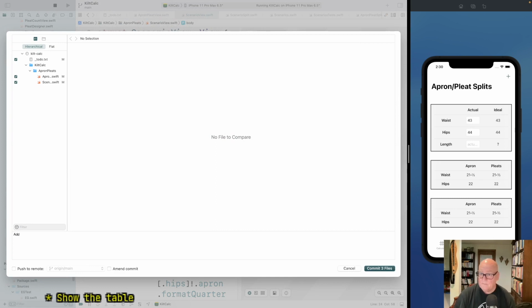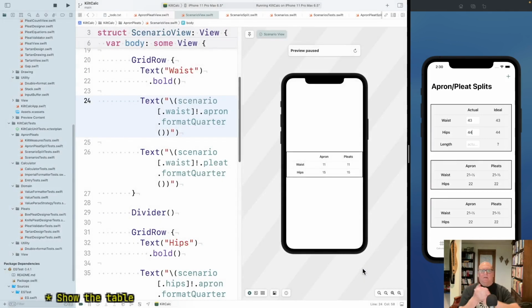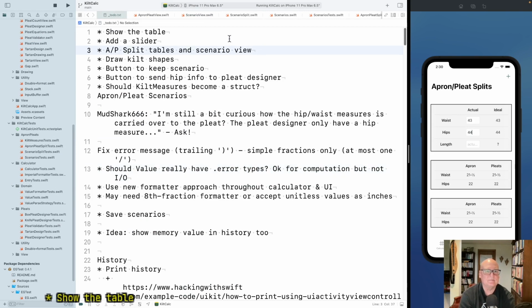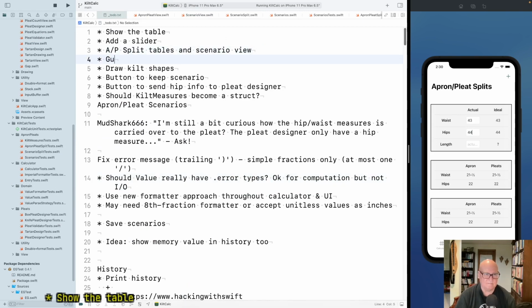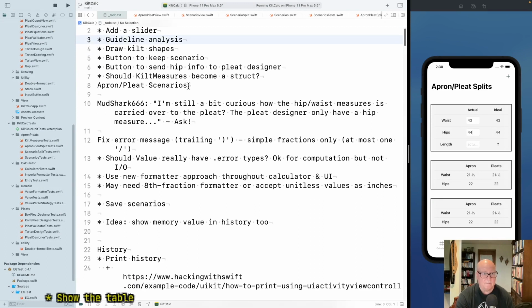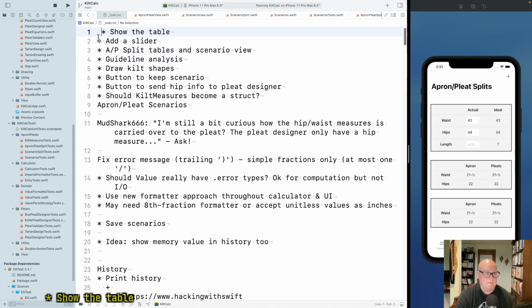Add view to show split. Okay, and we do our guideline analysis. Okay, just to do, yep. All right, that's this table. These are kind of under there.